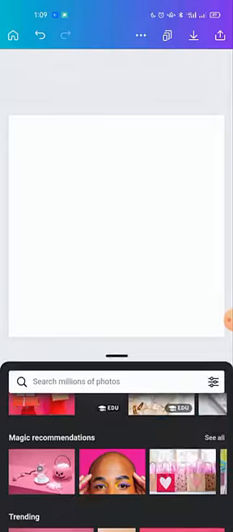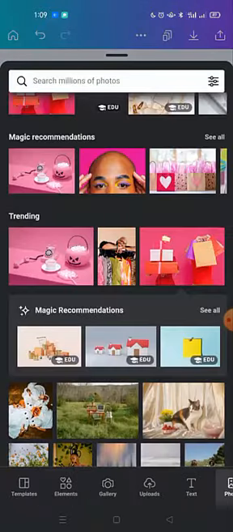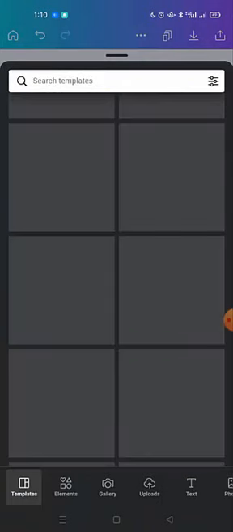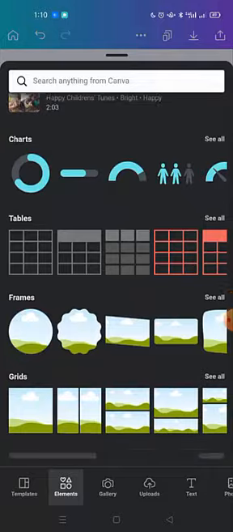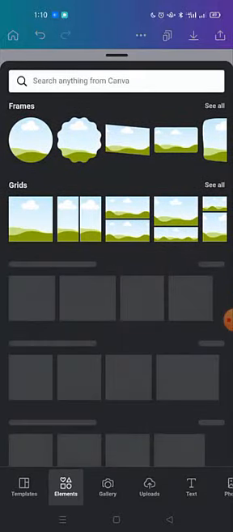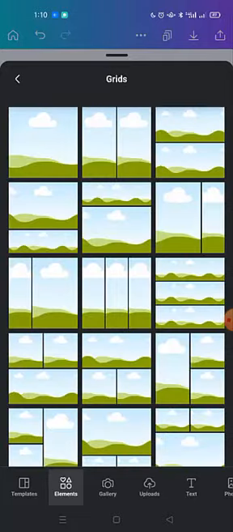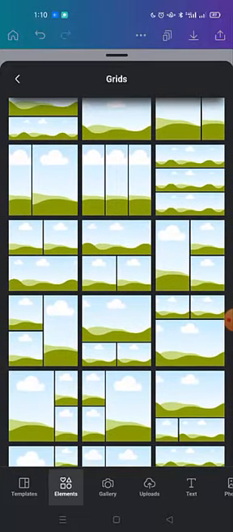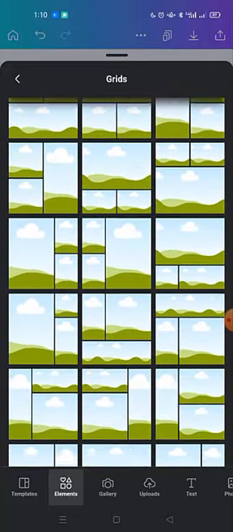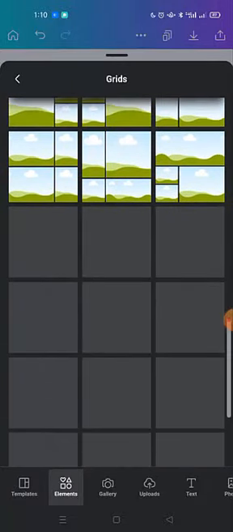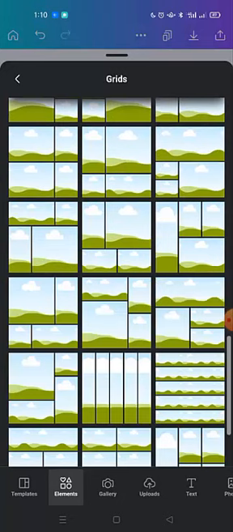This is our plane design space, and then you click on the plus and go to templates. Okay, so you go to elements, pardon me, and then you scroll down, you see grid here, you click on see all. So here you have a lot of grids. You can see there are some in threes, different grids, different layouts. So keep scrolling until you see what exactly you want to achieve.